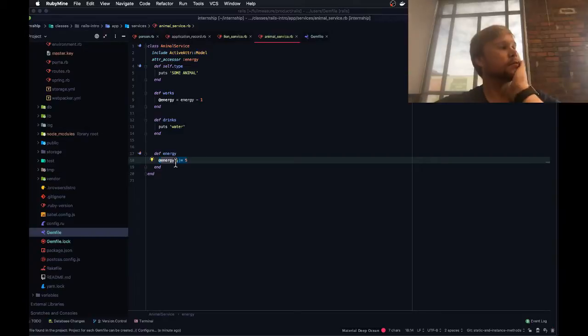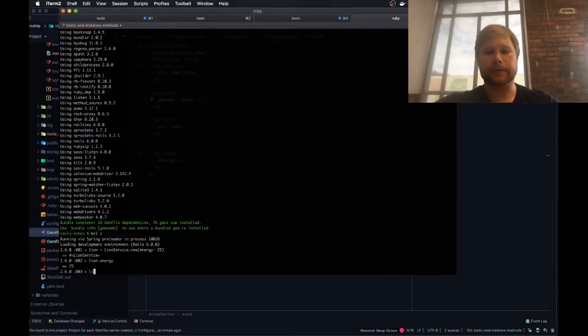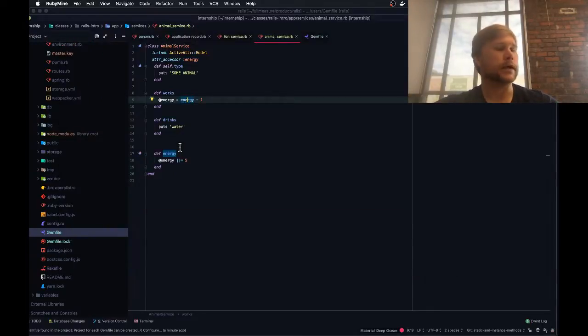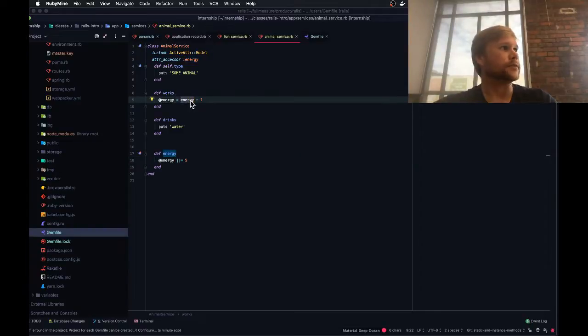Why, when we decrement energy, is the second energy not added in works? So if we do works, let's just start with: what do you think is going to happen if I say lion.works? 24. Yeah. So it's energy, which is the instance variable we've set to 25 initially, being reset equal to whatever energy is, which in our case started at 25, and we're subtracting 1 from it. I was just wondering why the second one doesn't have the at sign.